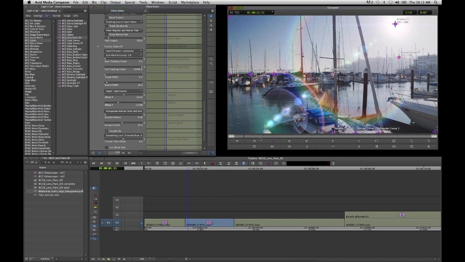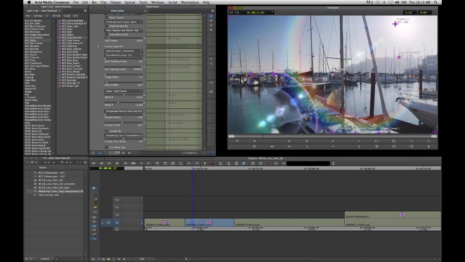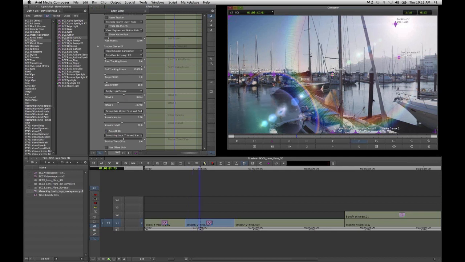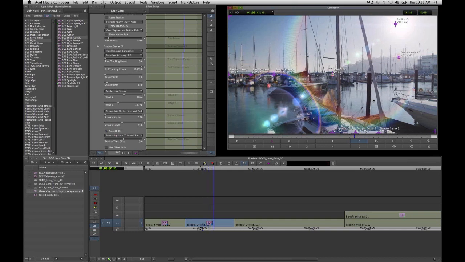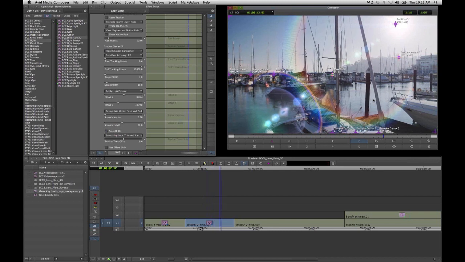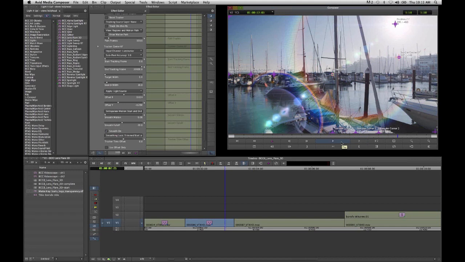So now as I move through the scene, the light source is indeed tracking with the shot, and so it's selling it. We have that believability of those artifacts shifting in the lens as the camera moves, and so that's really augmented that particular shot.